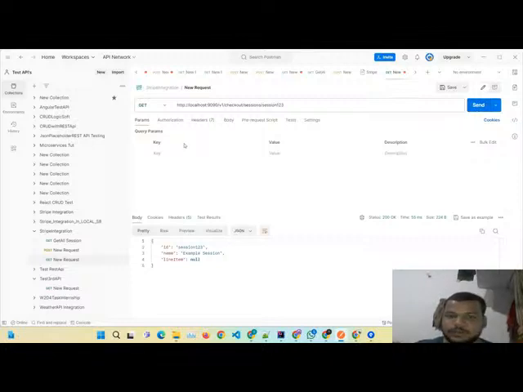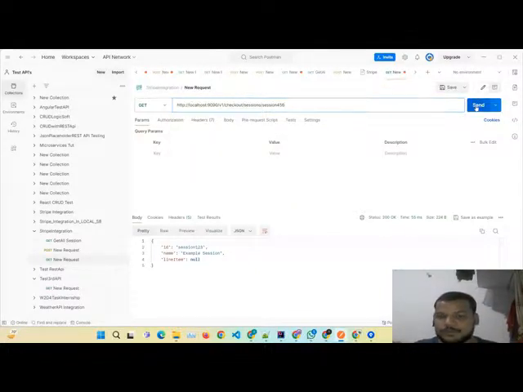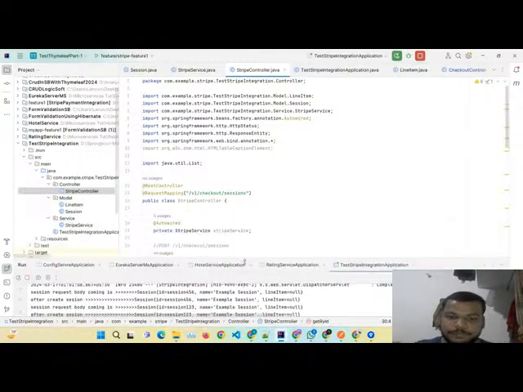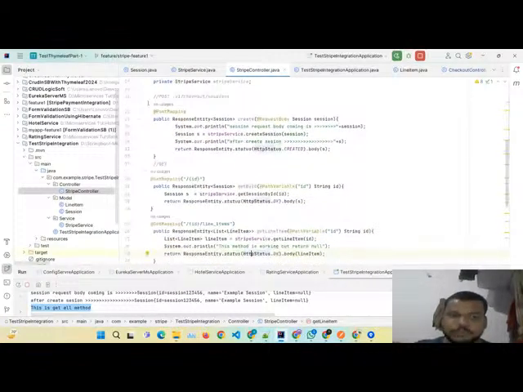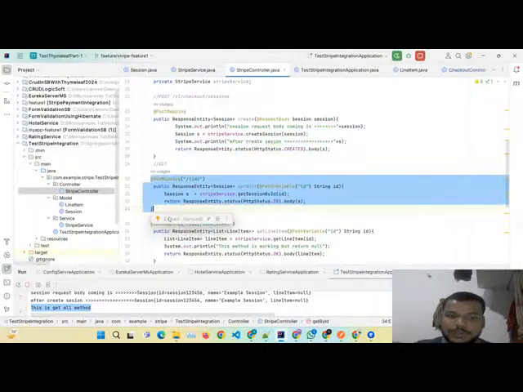After the endpoint I pass the id, and it gives the details of the session by its id. I check another id, 456, and I still get the value. Means this session is also working properly, this endpoint is also working properly. So we cover this post mapping, get by id.